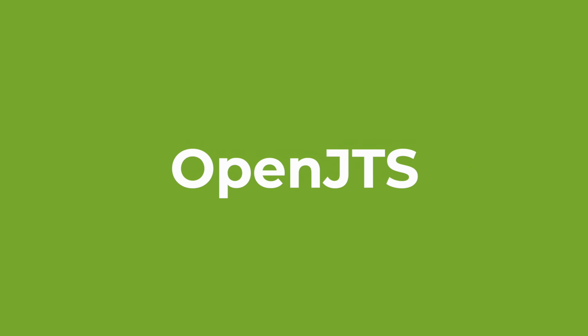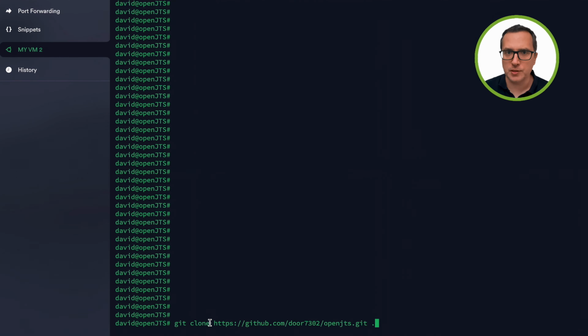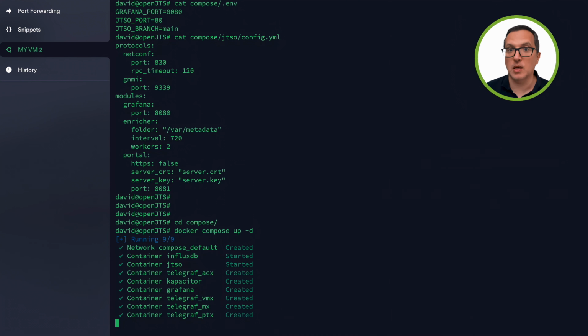Okay, it's time to play with OpenJTS. Let's start the stack. First, we need to clone the OpenJTS repository. Please note that tuning the installation is still possible, like changing port binding, using TLS for gRPC, or configuring HTTPS for the portal. The full procedure is described in the README file. As you can see, we leverage Docker Compose to deploy the stack in one single command. The stack is started. You should have access to this simple GUI.